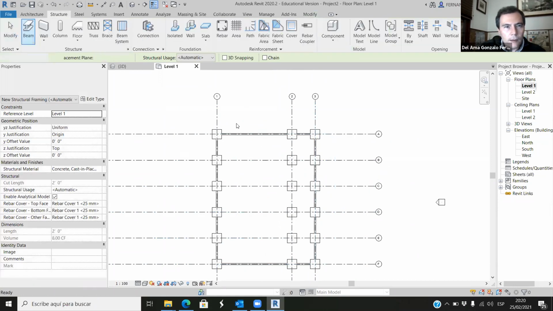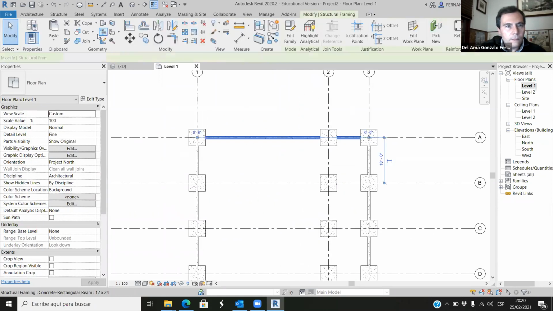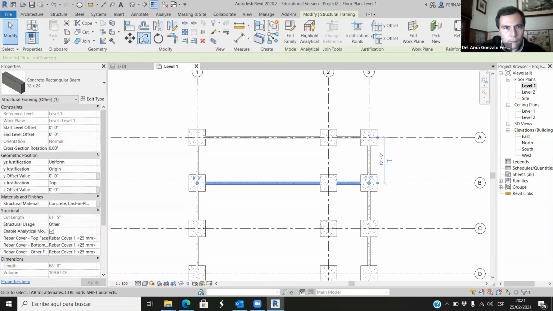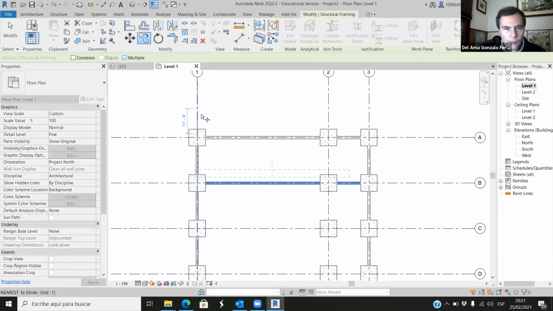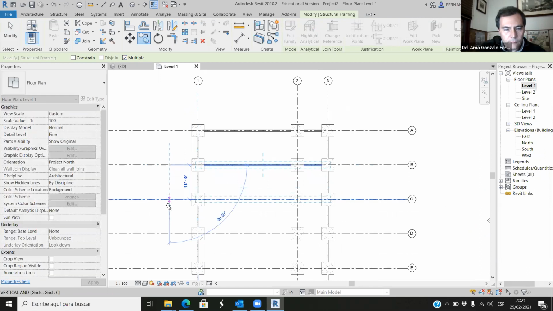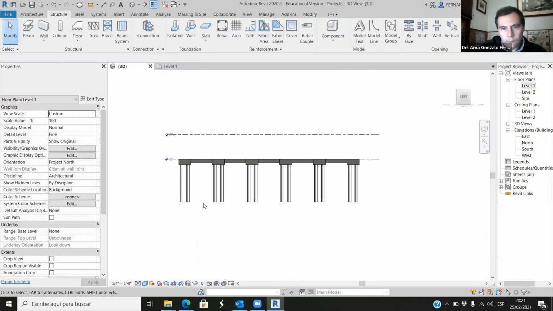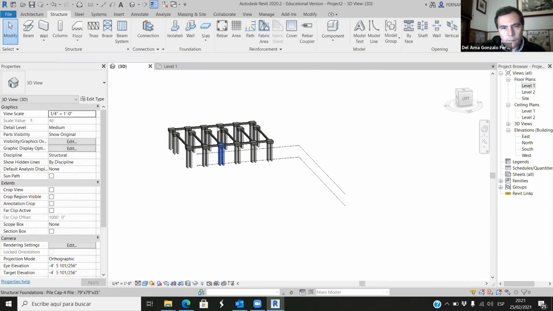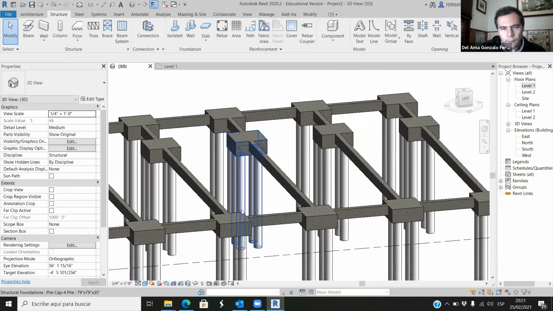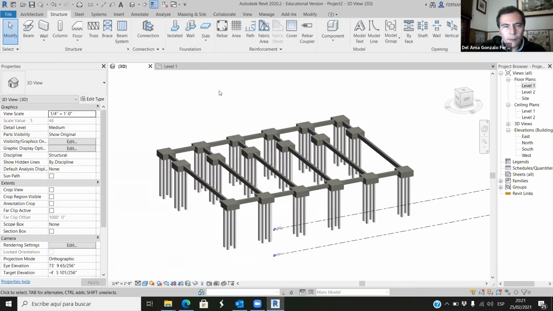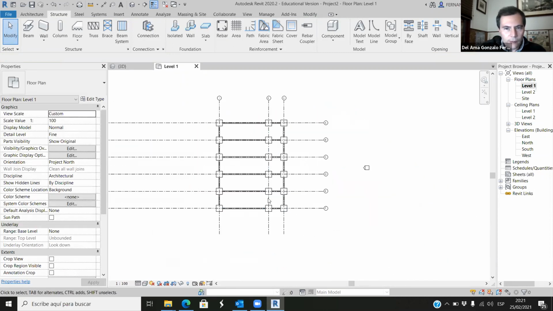Okay, and now we can copy multiple. Okay. So now we have a solid foundation, and then we can start the structure.